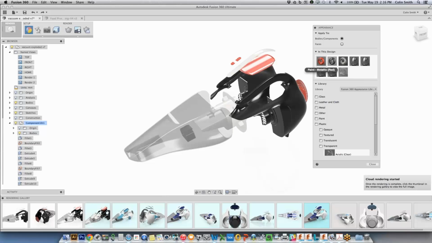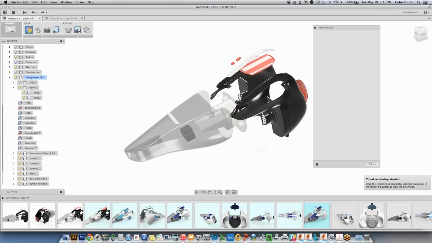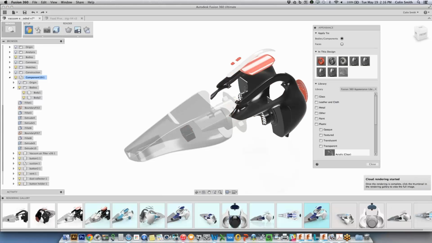I can also do that to a body in the component. So if I want to go into this area here and open up the bodies folder, I can assign things to the body directly here. So there's a couple ways of assigning materials. One of them is to drag directly onto the geometry. Another one is to drag directly onto a component, or you can drag directly onto a body.